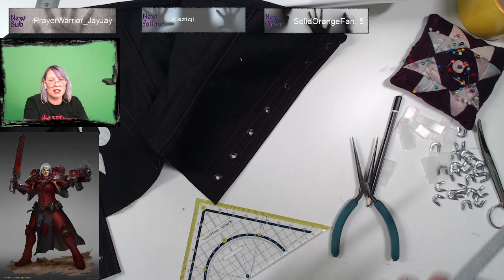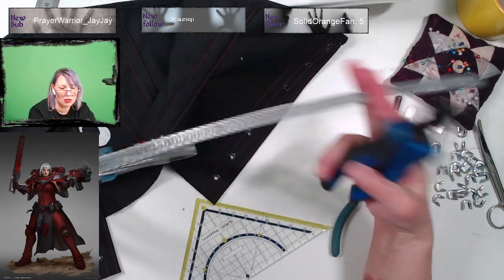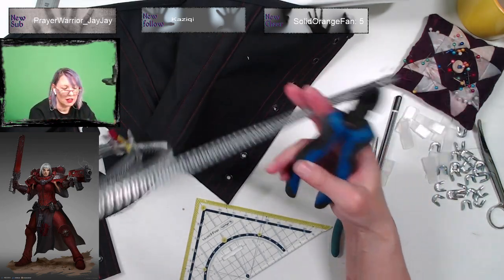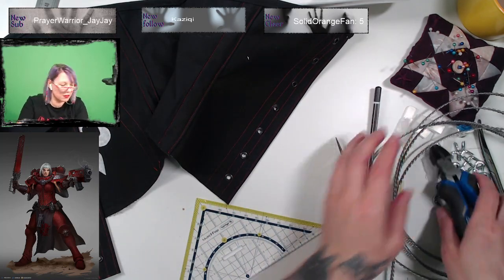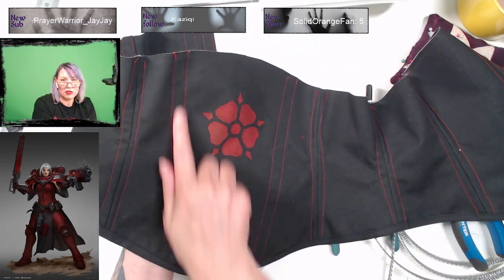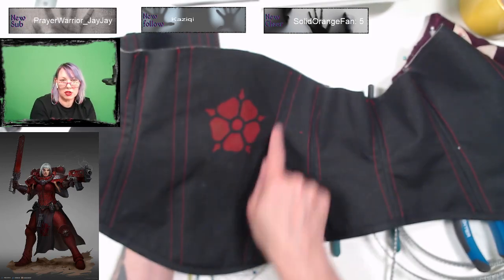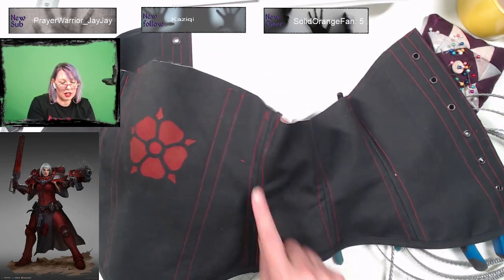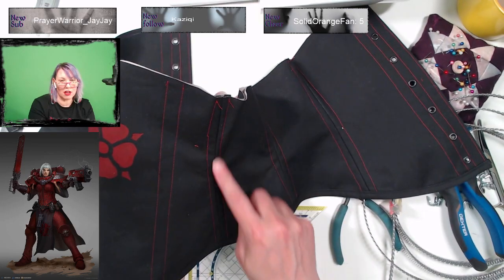Yeah, so this metal, this is spiral boning. And if you look at my corset, this is the front panel, and there'll be two going here, in between the fabric. And then in the curved bit, this is the side, the very curved bit.